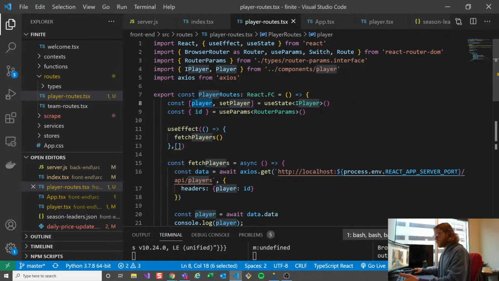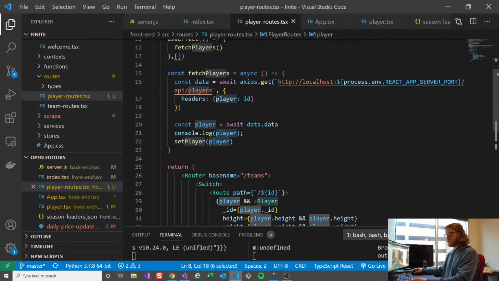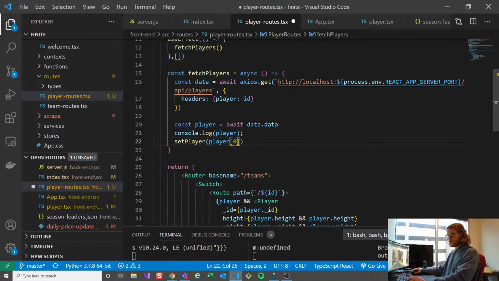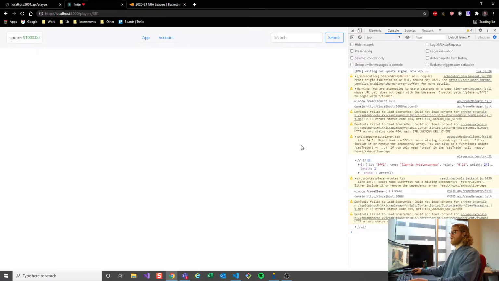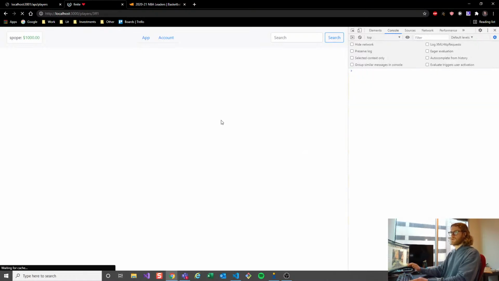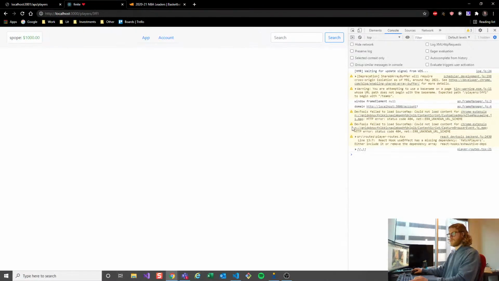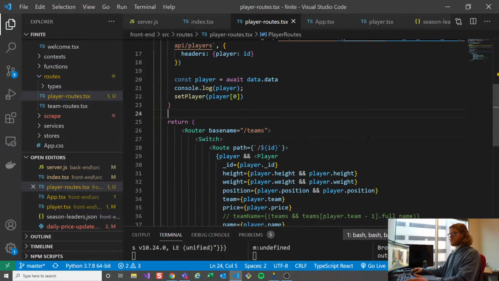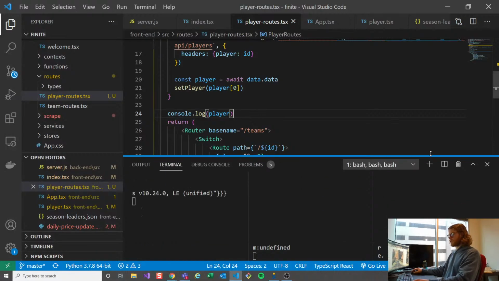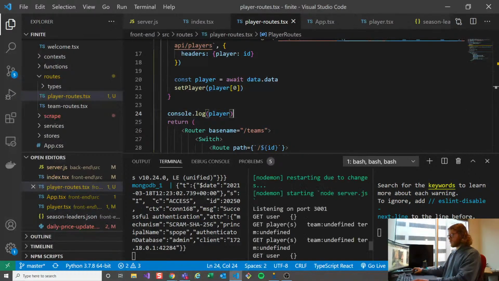Okay, so we want it to only be equal to one player object. And the way that we're going to do that is we're going to set player to player 0. So our response here is the list of objects. We're going to set it to the first one. And that should get us to where we want to be. Let's actually just move this down. Log player there. Make sure everything is good on this side.